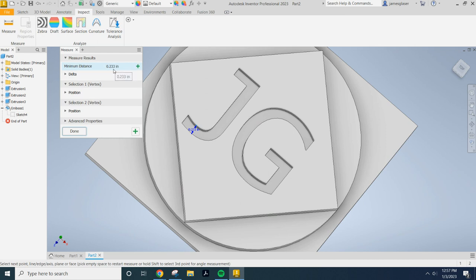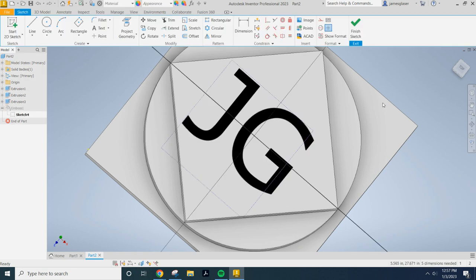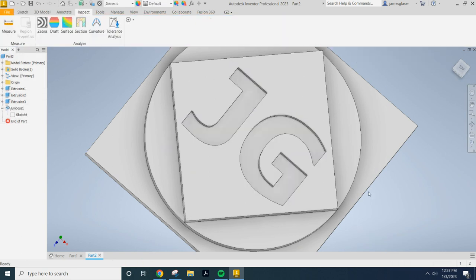And you see how now it's 0.233 inches? That's too narrow for the drill bit. My toolpath will not generate that toolpath. Okay, so I'm going to use my best friend and hit Control Z to undo what I just did, because I don't want to have it not work. So now, let's see here.